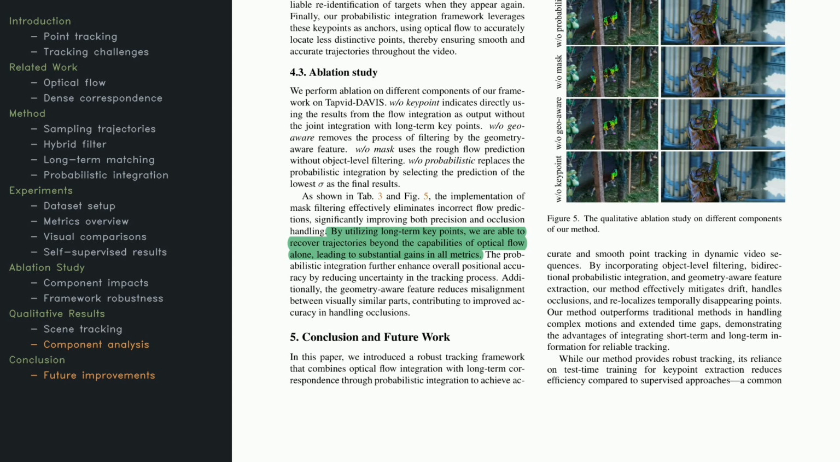refining uncertain predictions. They end by noting that the method effectively handles occlusions, complex motions, and long time gaps. A limitation is that they still rely on test time training for key point extraction, but future improvements in feature extraction might allow completely unsupervised tracking in real time.